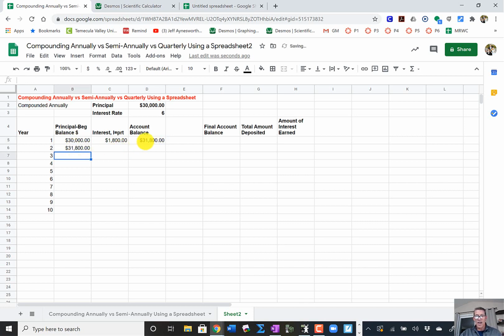All right, and notice that D5 appears at this cell right here, which is B6. Again, the beginning of year 2 is what you end up with after year 1. And what's cool about this is that the interest is based upon this new amount, not the 30,000. So after year 2, you better end up with more interest than year 1, which is going to happen.